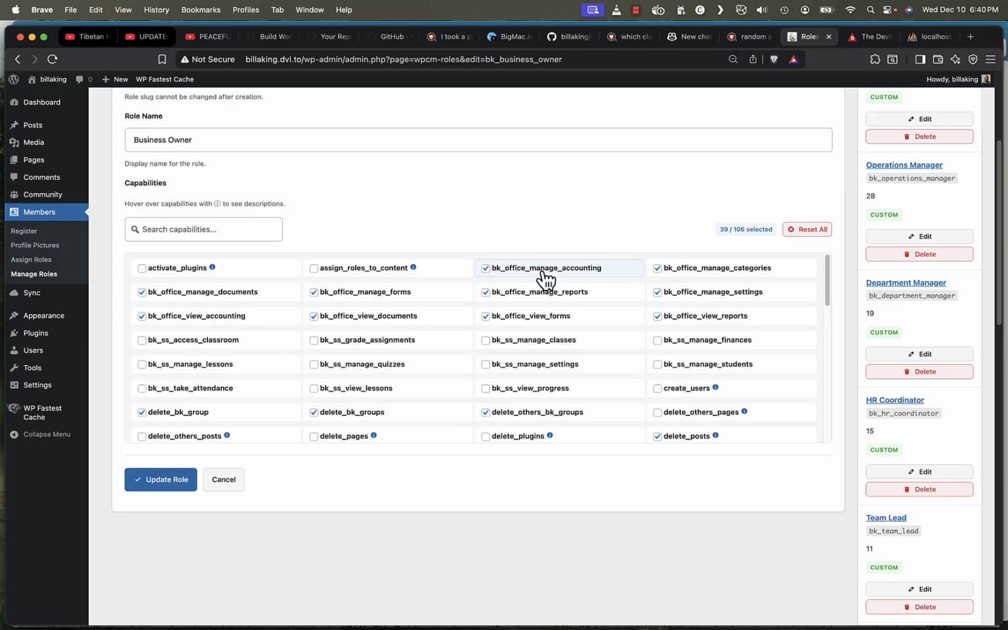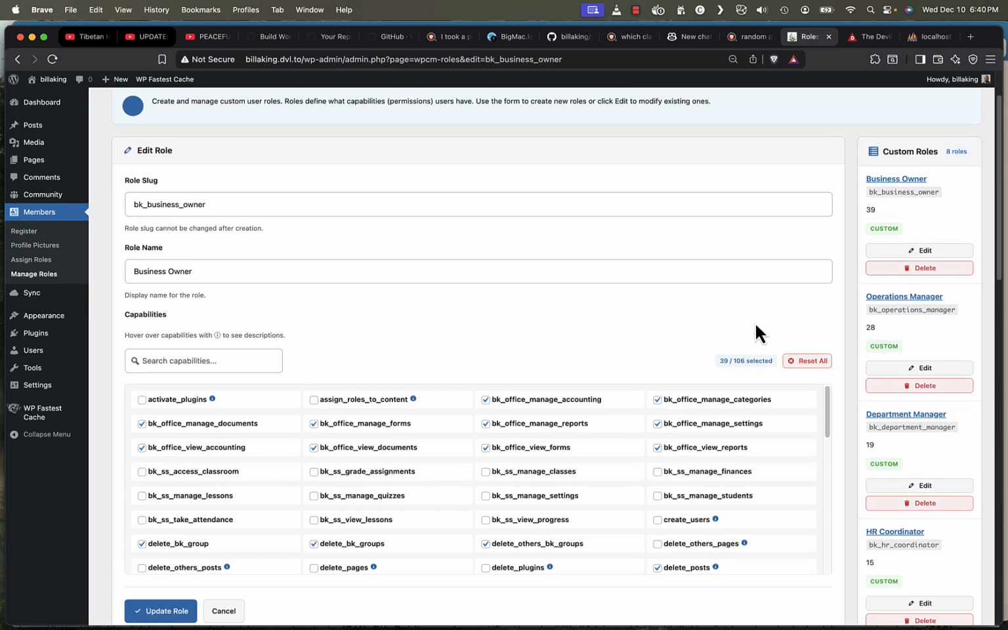I got to figure out which one I enabled. I think I enabled the church office, and so inside of there is the ability to manage accounting. Same thing with managing reports, view forms. So these make sense as different permissions that people have on different things. And so, yeah, by pressing edit here, it shows up over here, I can add more capabilities, right?